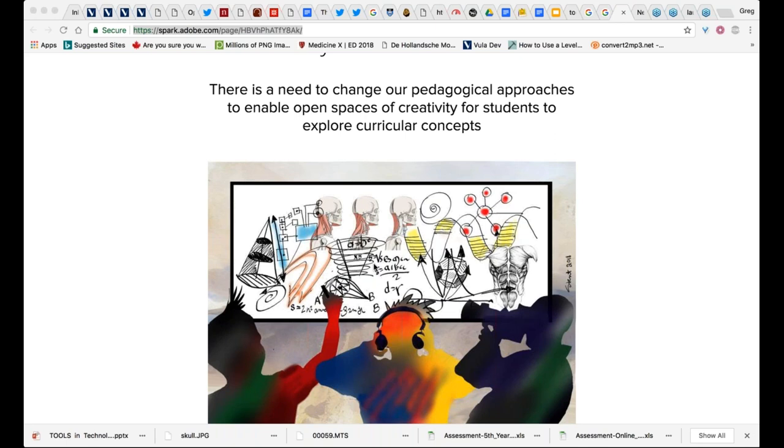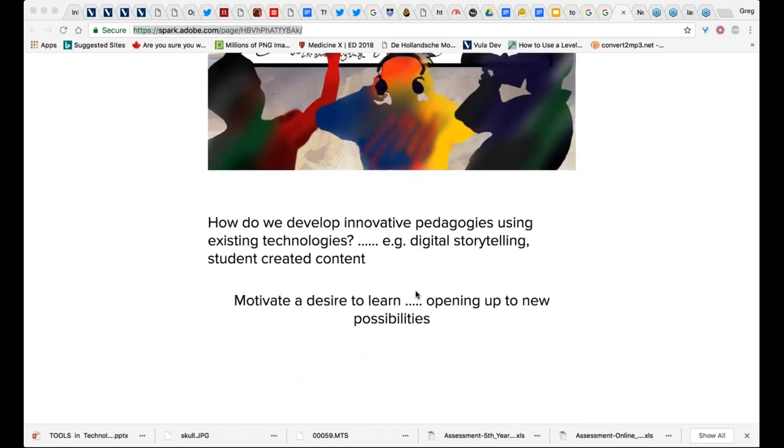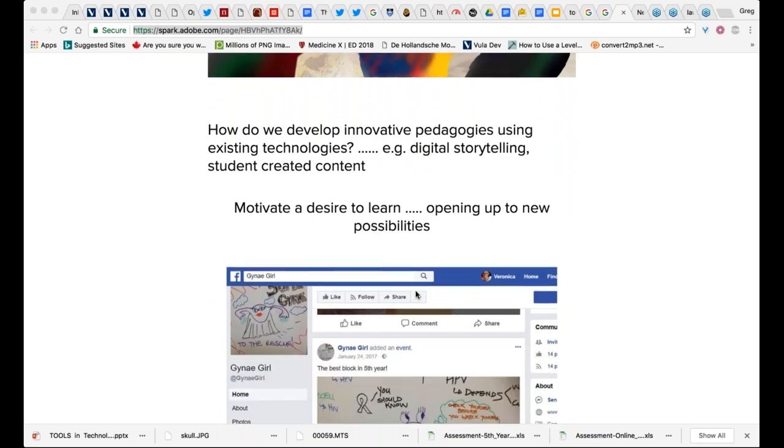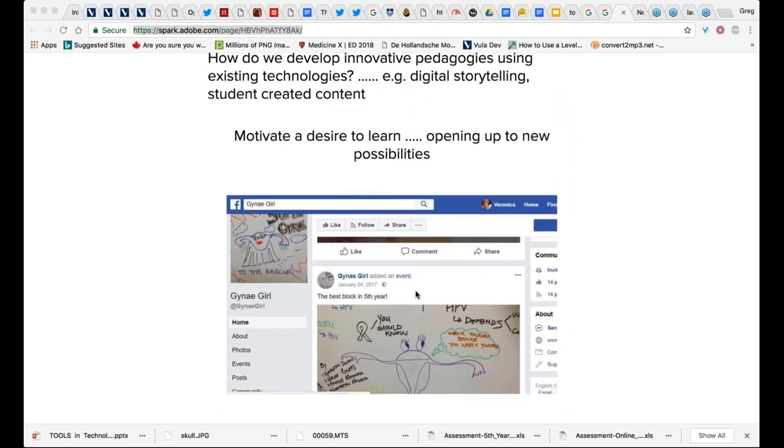Here's a lovely example of students learning together creatively. Digital storytelling is being used more and more, where the students are able to express their stories, record them, and then share them. And what is growing is this movement to encourage students to create their own content for learning. So valuing students' experiences, their knowledge, and their expertise online, and saying, what can you create of relevance to this course, and let's share it. We're really looking at motivating students with a desire for learning and opening up new potentials that weren't there before.